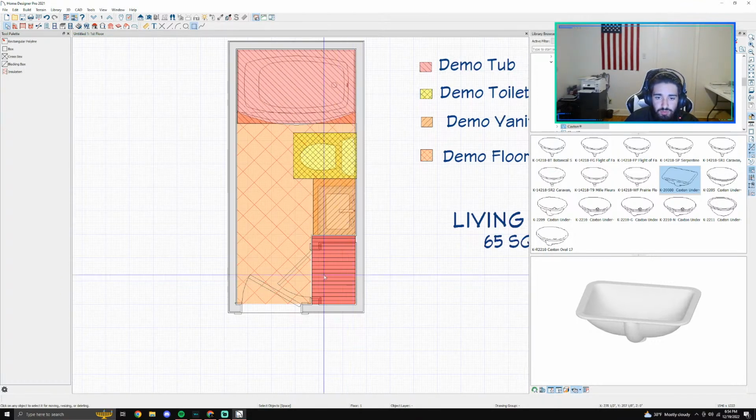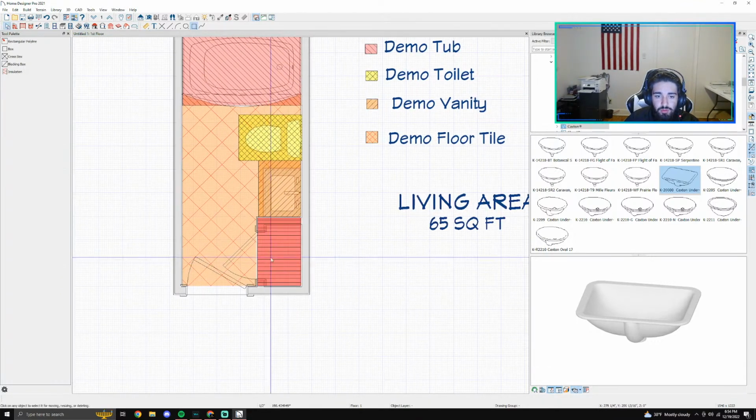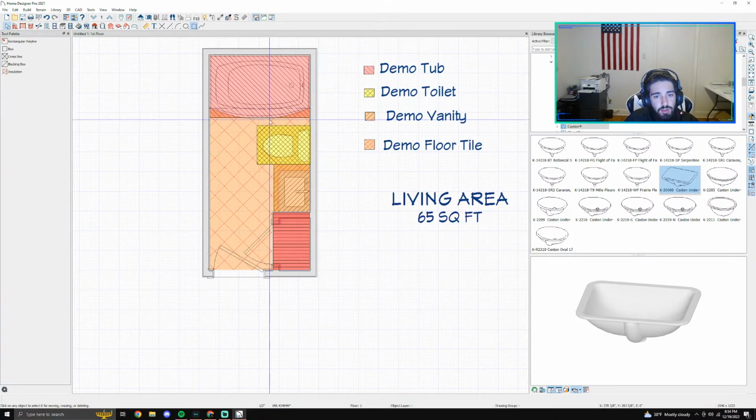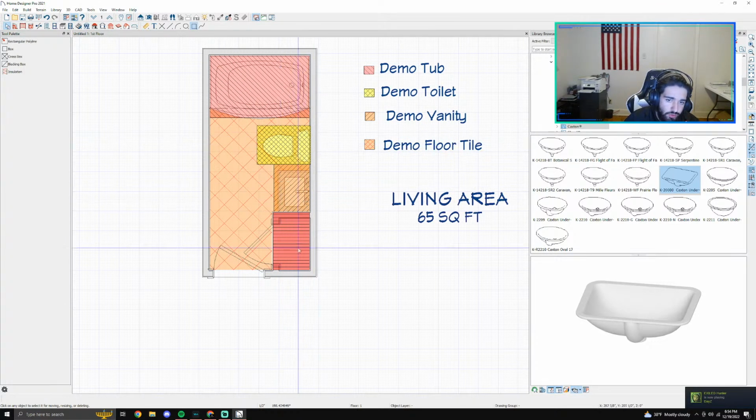All right, so this is kind of an ugly one, but you would essentially just add that over here as well. And we're going to say we're going to demo this closet, right? This is already a pretty small bathroom. The customer wants a little more space for the toilet and a larger vanity. So we're just going to get rid of this closet altogether.